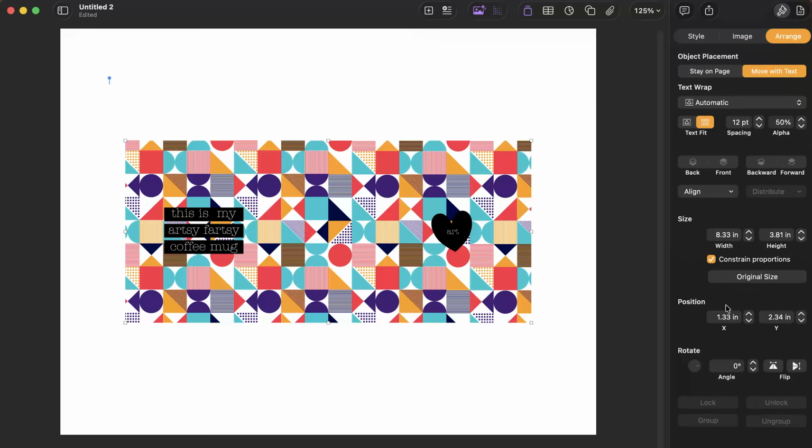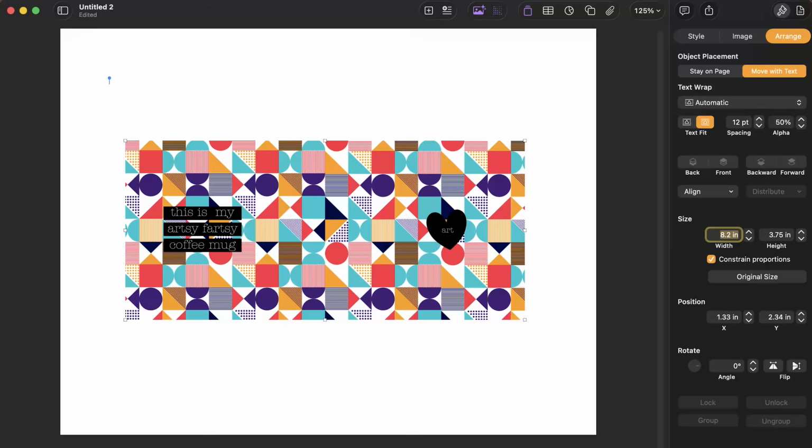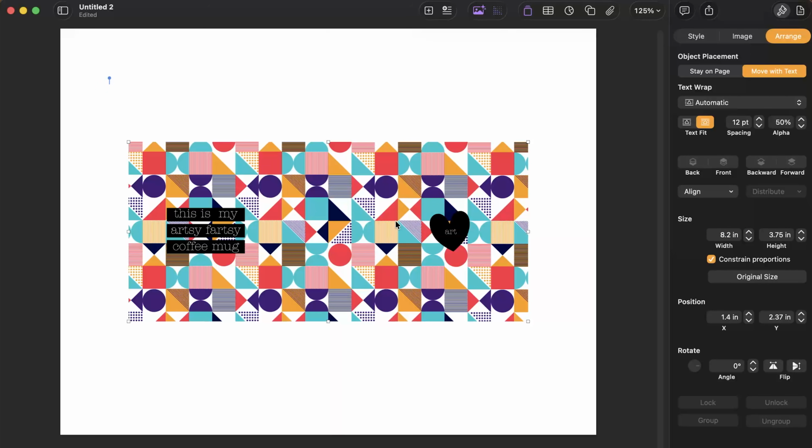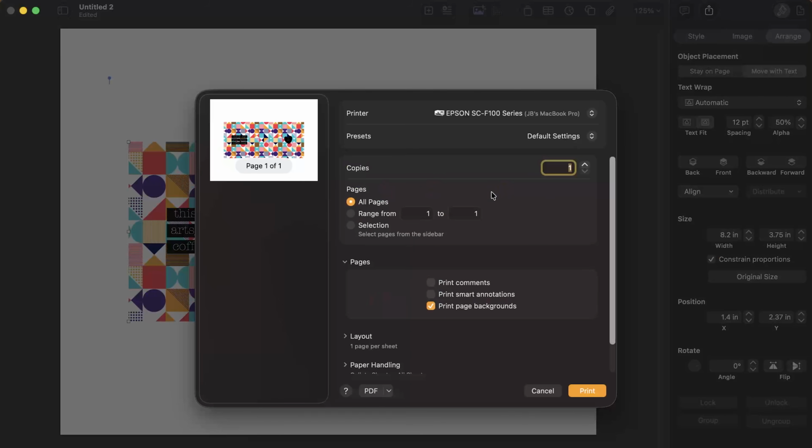We're gonna click on Arrange, click on the image, and then under Arrange, go down to Size and input your desired dimensions. Make sure the image is positioned properly on your page. I like to center it. Now we're gonna send it to print.